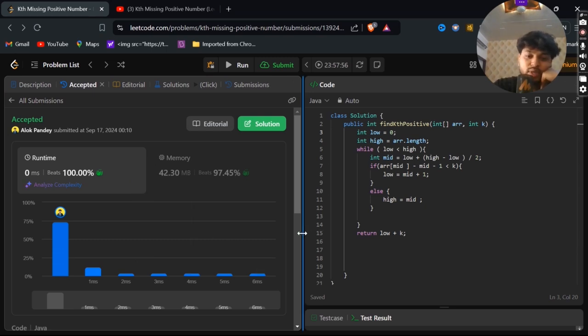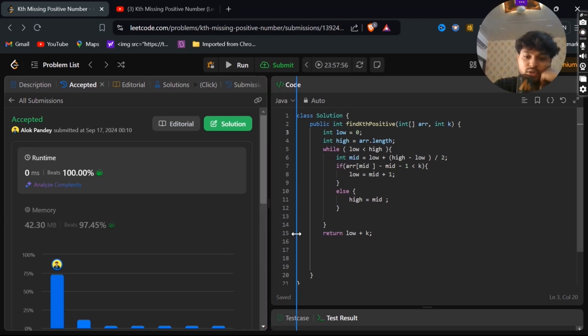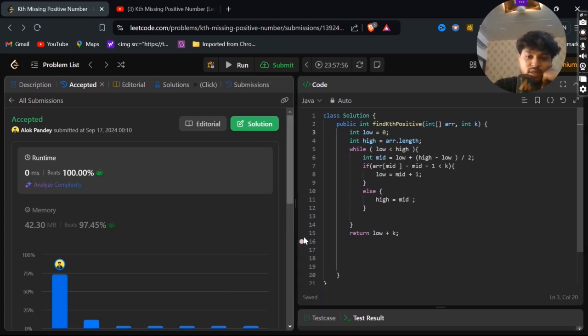Okay, and the time complexity of this code is big O of n.